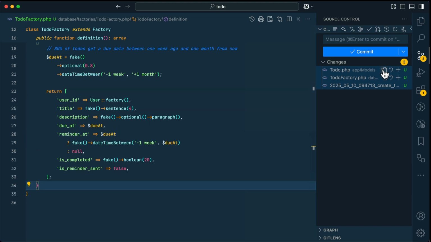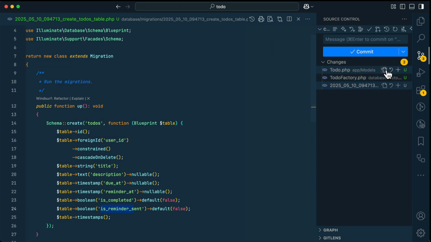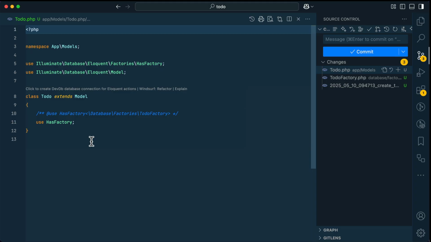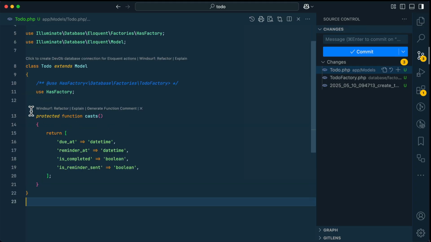We will not be using this, so I'm just removing this. Now let us move to the to-do model. Sorry, not this one, but this one, the to-do model. So here I have added a cast, which means that due at will be cast to datetime, which is a Carbon instance. Similarly for the reminder at, so instead of just a plain string, it will give us the Carbon instance whenever we access due at from this model. So is completed is Boolean and is reminder sent is also Boolean. You will see all of these in action whenever we are showing this data in the list.